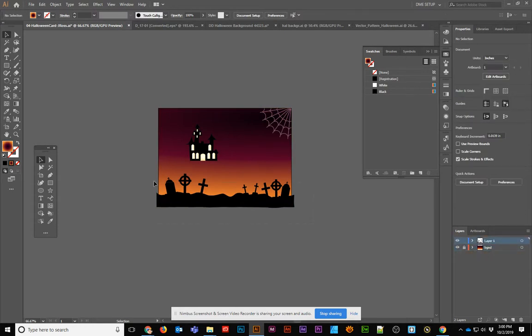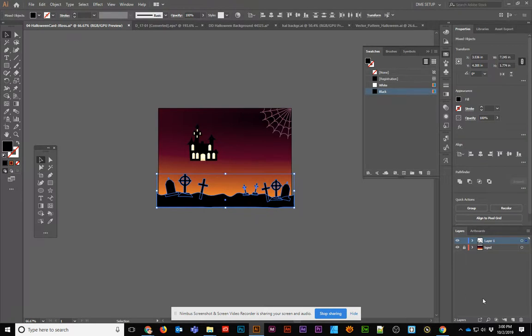Now I might consider moving some other things to another layer. So maybe I have a middle layer, and then I want some other stuff on a front layer.